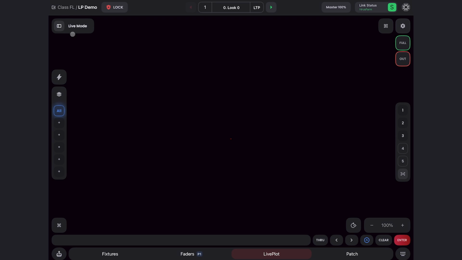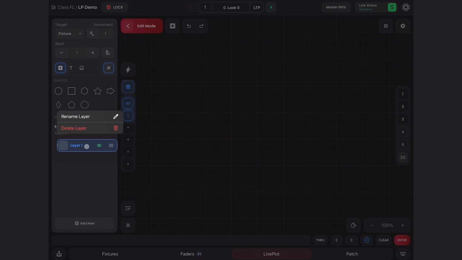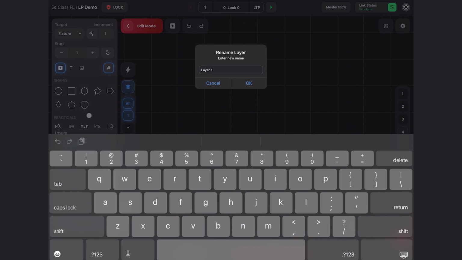You can do this by toggling live mode. When I click this button, we go into edit mode. This menu on the left here allows you to add anything you want in LivePlot. LivePlot allows you to have up to 5 layers, so the very first thing that you need to do is add a layer if you don't already have one. You can do this by clicking plus on any of these layer slots or coming down here to add new. And if you press and hold on this layer, you can rename it. I'm going to call this Titans.